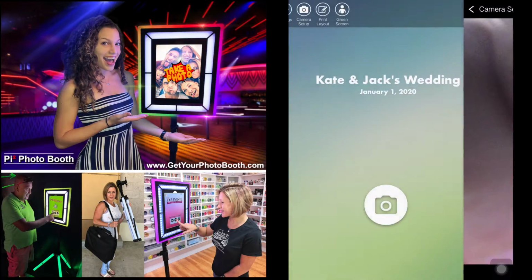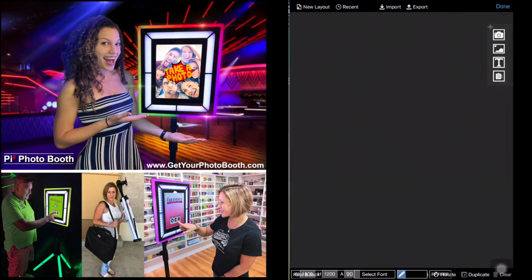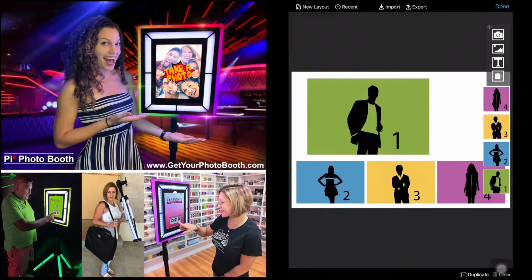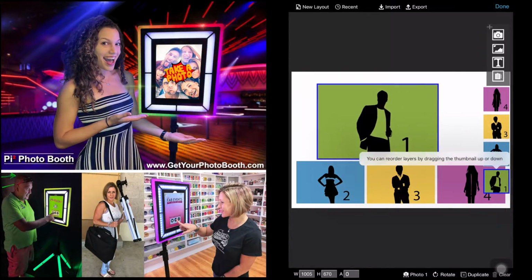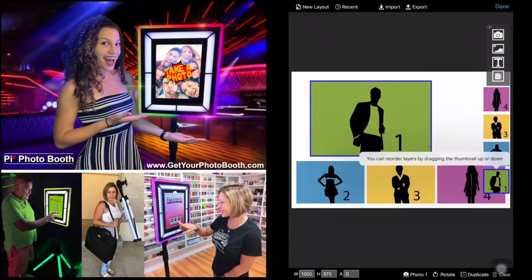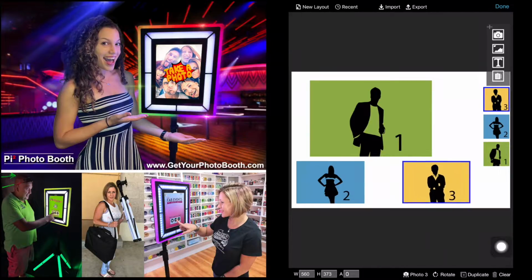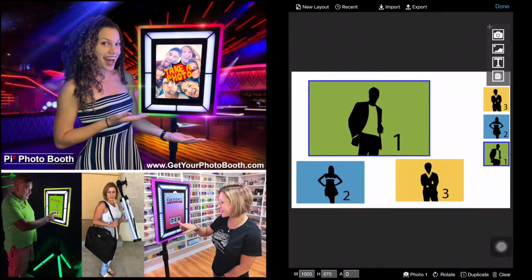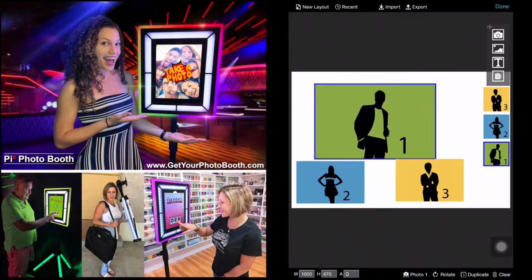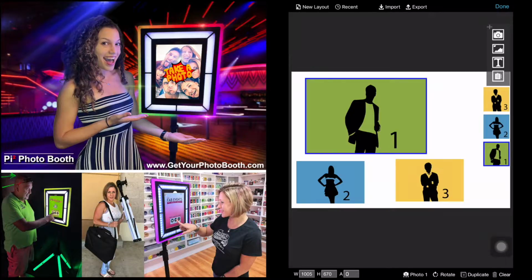Let's go back. The next thing is print layout. This is where you're going to set up your templates if you're doing photo strips or 4x6s or things like that, and you can go in here and you can adjust. I actually never do 4 photos, I only do 3, so you can click here and then click on clear, take one away, things like that. You can rotate them, you can add text, backgrounds, things like that. We'll go over that in another video, how I set up my templates, but this is a good start in there. Alright, let's do done.